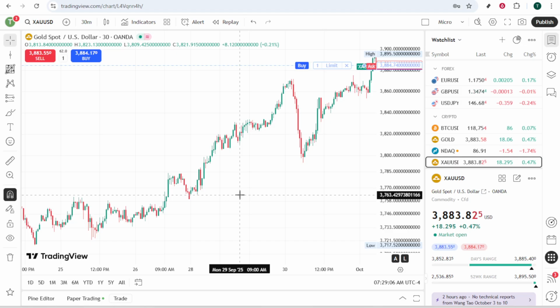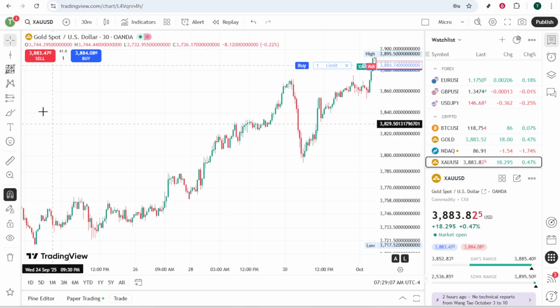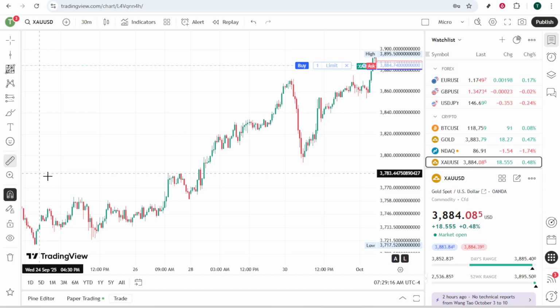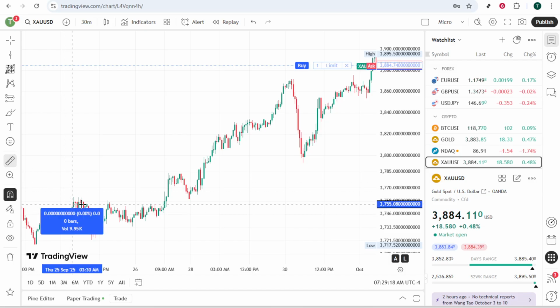Let's start by using the Measure tool. First, you'll want to locate the tool itself. On your TradingView interface, look to the left-hand side of the chart. Here, you'll find various icons representing different tools for charting. Among them, there is a ruler icon. This is the Measure tool we're going to use first. You can select it by simply clicking on the ruler icon, or alternatively, if you prefer using keyboard shortcuts, just press the Shift key, and it will activate the tool for you.